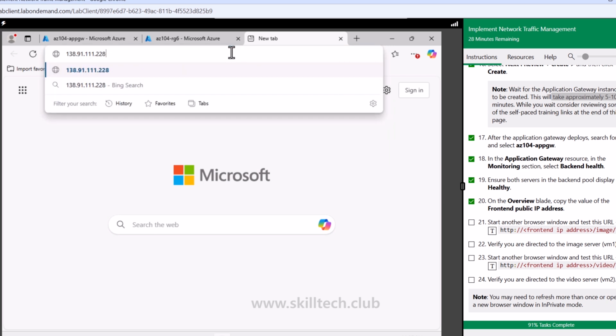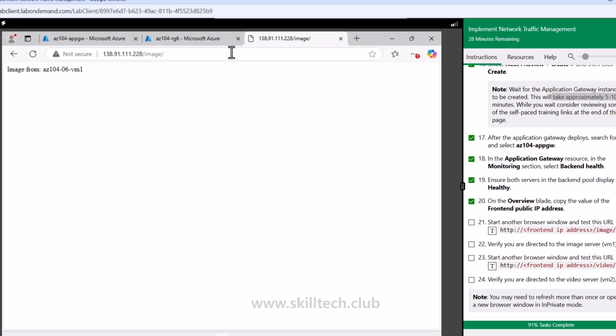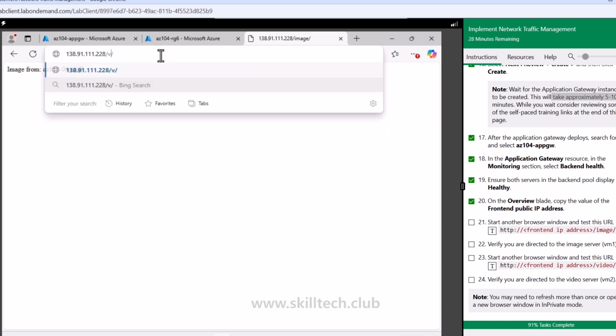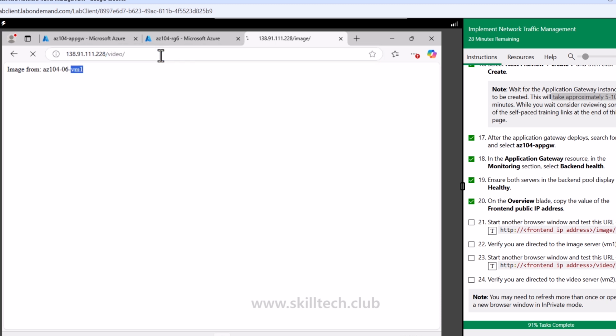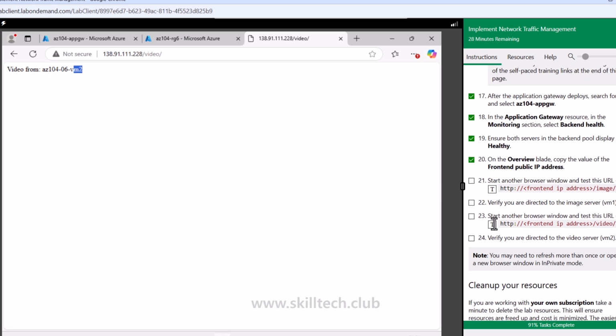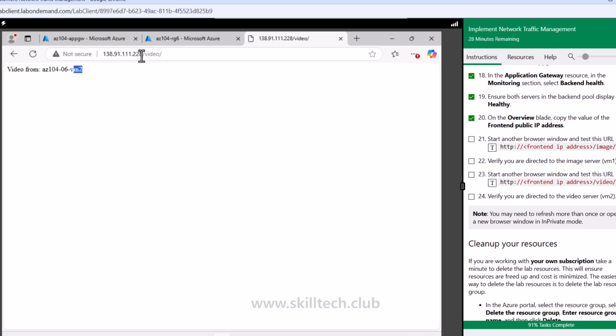With the public IP address, if I just put /image/ and then if I hit enter, you can see right now it's going to the image server, which is VM1. If I provide video instead of image, and if I hit enter, it's taking me to VM2, which is my video server, which is perfectly fine. And we can verify that we are directed to the video server, which is VM2. Now obviously if I provide only the IP address and if I hit enter, in this case it's just going to show me hello world, because that's what is mentioned inside that.